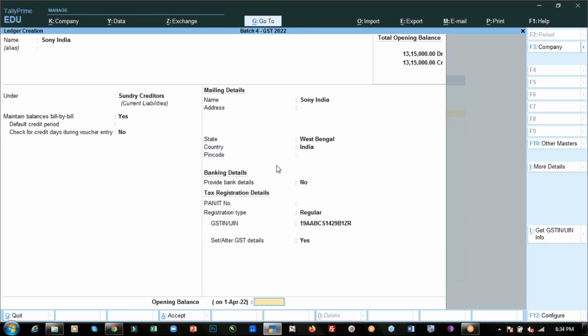This is how the creditor ledger we have to create. If you want to note something, you can do. Or if you have any confusion in this, please ask.